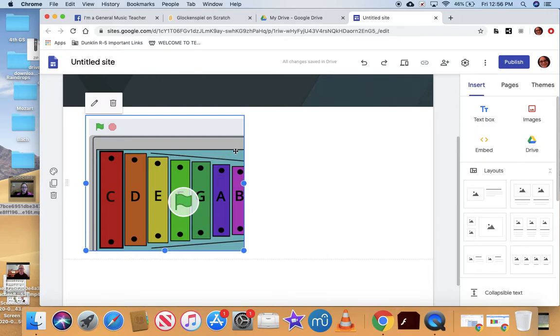And then I was a little concerned that it wasn't going to show the whole xylophone, but it does. So even though it looks like it cuts it off at the B, it does go ahead and show the C on the published version. So there I've got my program. Since this is a preview, you can't really interact with it in this interface, but it's there embedded.